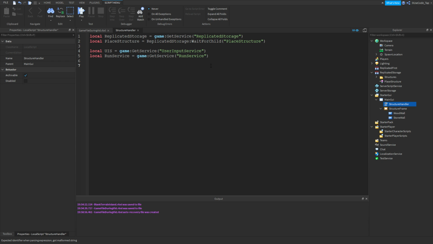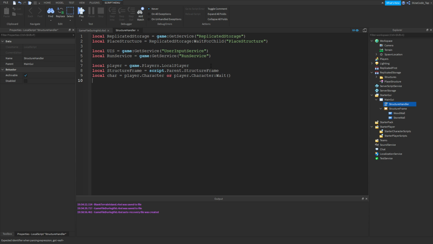And then we're going to get our player, and then we're going to define our structure frame. So that's going to be equal to script.parent.structure frame. And then we're going to get our character, so we'll do local char equal to player.character or player.character.wait. If you've never used player.character.wait before, it basically makes it load the character, so it's actually kind of cool. It doesn't give you an error if it loads too fast. So I definitely recommend using that.